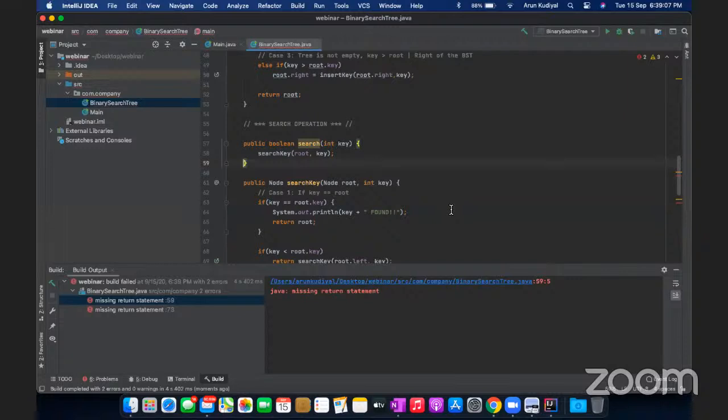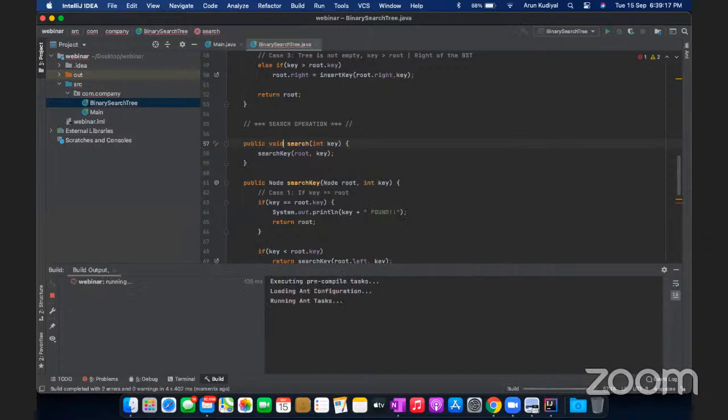Yeah. Oh, sorry. I'm just going to keep this void. I changed it, but I didn't make use of this Boolean. I'm going to go and run this up.